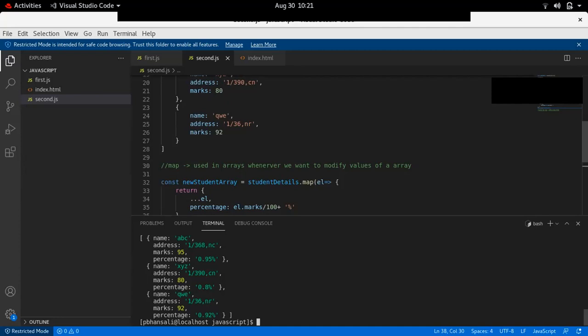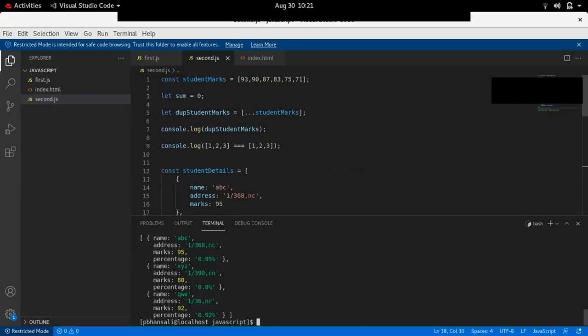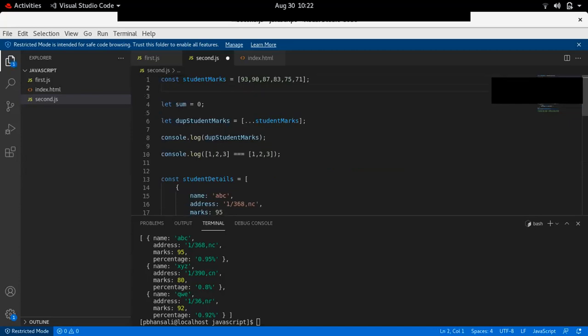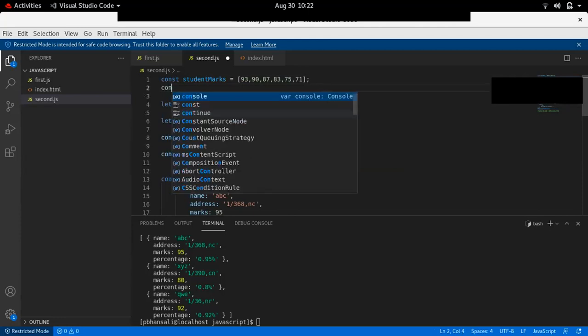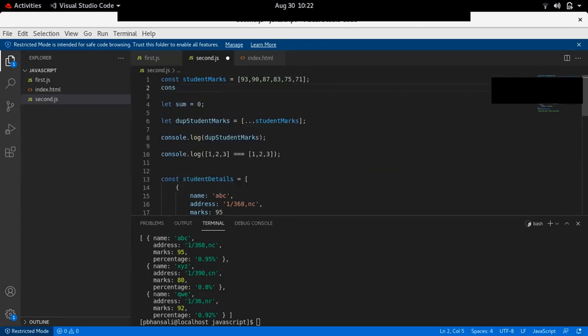Okay, so coming back to the above one. If you want to multiply all the marks by 2, what can you do? Const new marks, again using map.